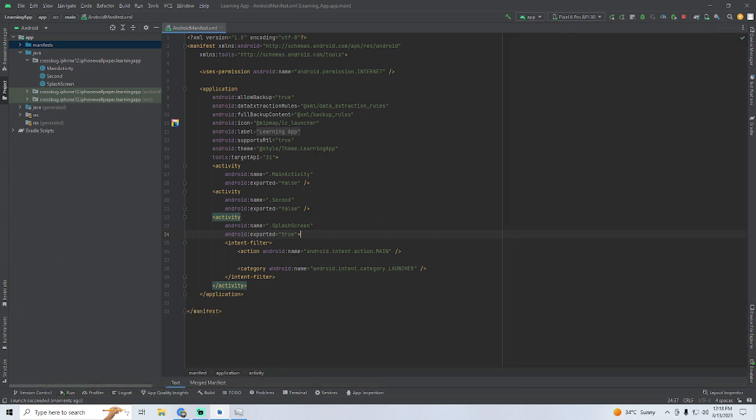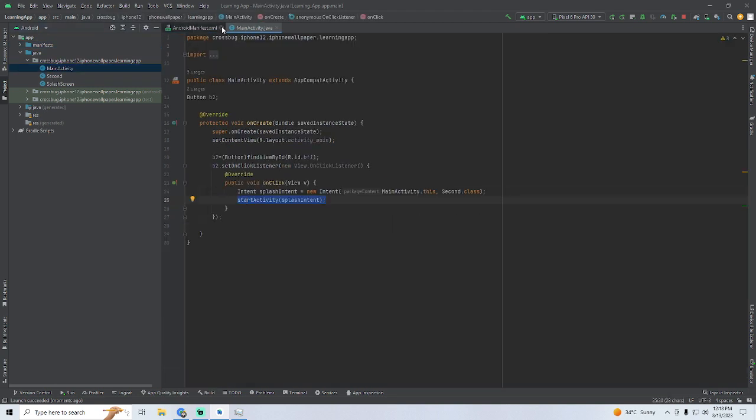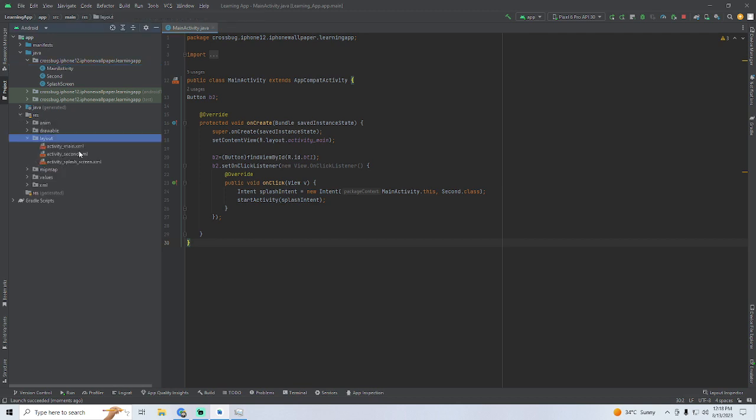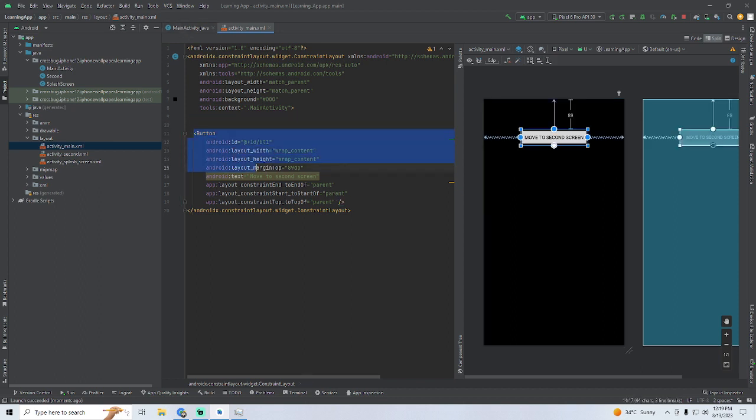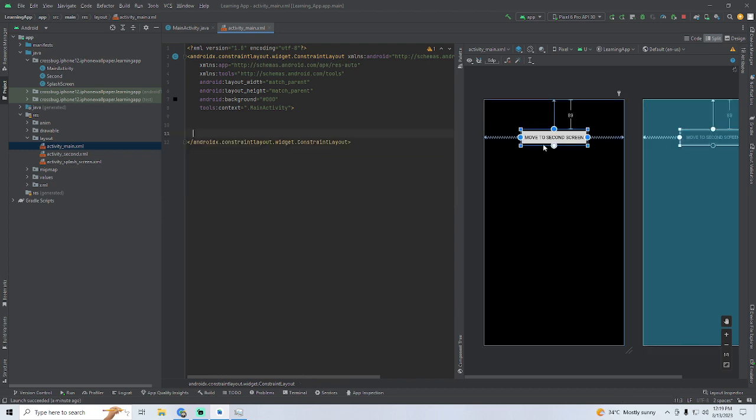First of all, let me minimize this one. First of all, we'll go to the main activity. I'm gonna open the main activity code, and I'm gonna open the main activity layout. Basically, these both make a single activity on your screen that you can use. Now, as you can see in the design, there is a button which says move to the second screen. On this XML, if I delete this thing from here, the button will disappear.